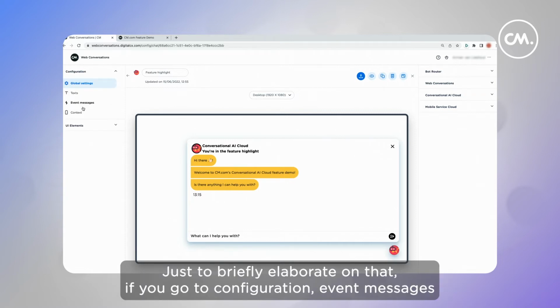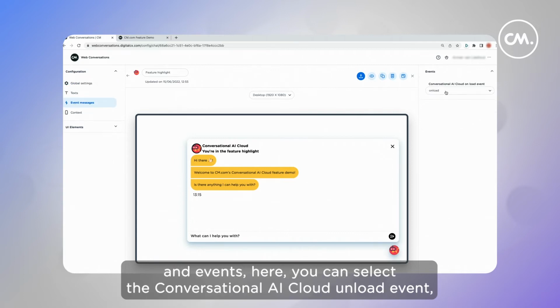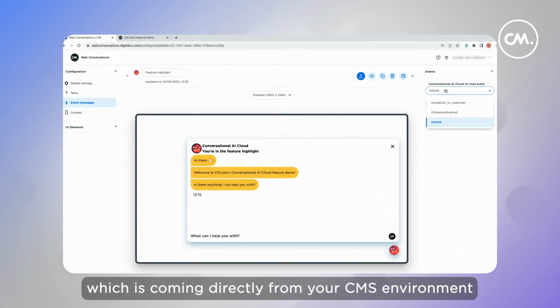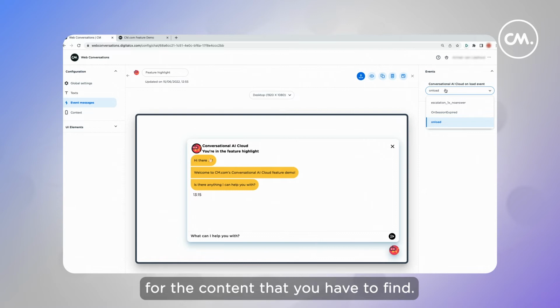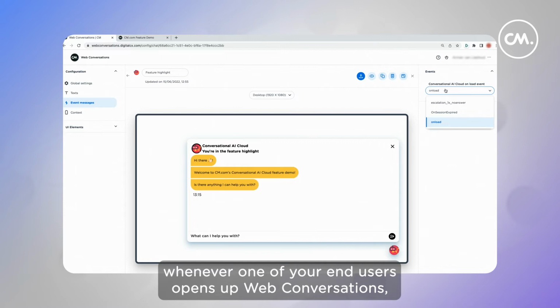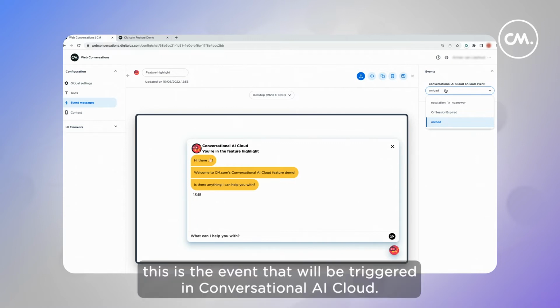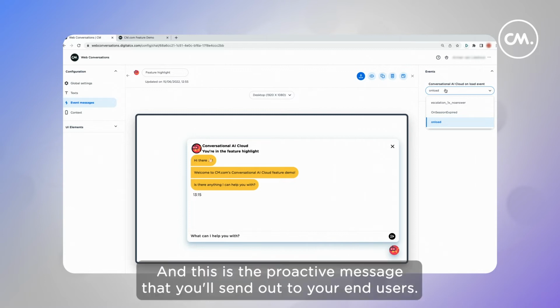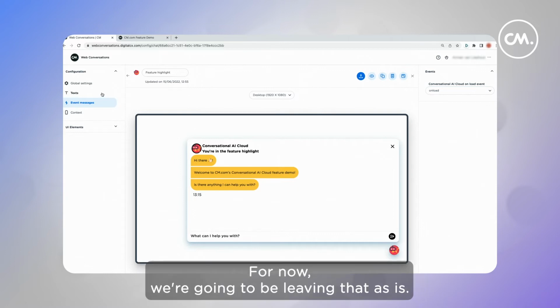Just to briefly elaborate on that, if you go to configuration, event messages and events, here you can select the Conversational AI Cloud onload event, which is coming directly from your CMS environment for the content that you have defined. And what this piece of configuration does is whenever one of your end users opens up web conversations, this is the event that will be triggered in Conversational AI Cloud. And this is the proactive message that you'll send out to your end users. For now, we're going to be leaving that as is.